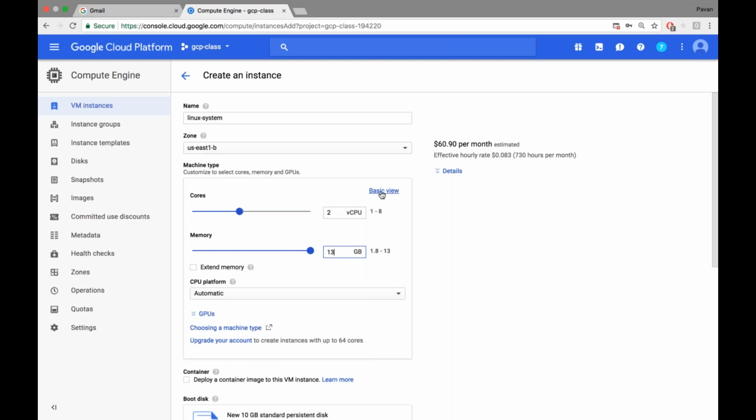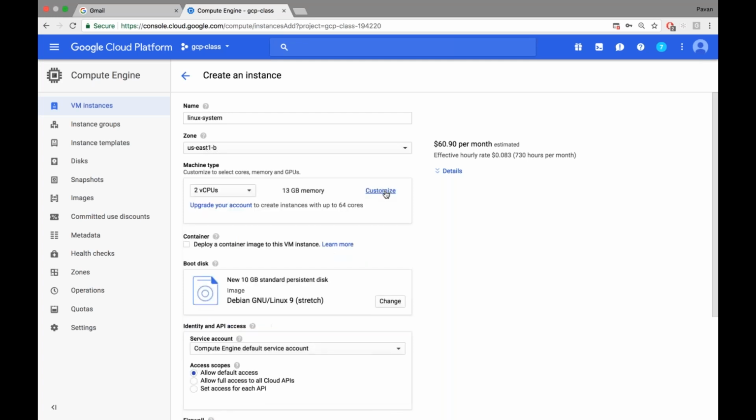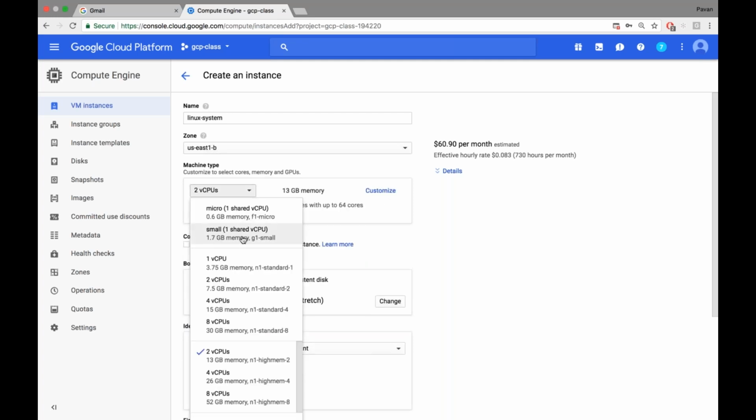I don't want to go with customize. I'll just keep the basic view now, and I'm going to select the small one. Because this is for class purposes, I'm not going to run any applications. I can also choose this one, but that might be very slow for some operations.